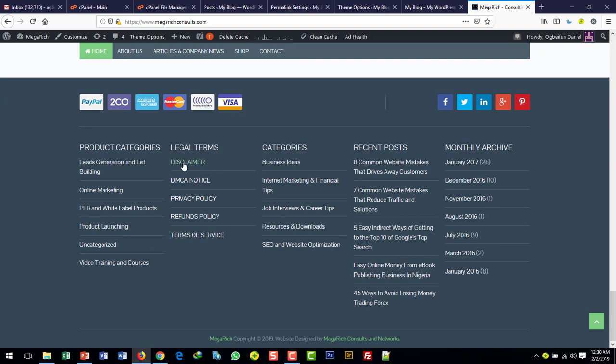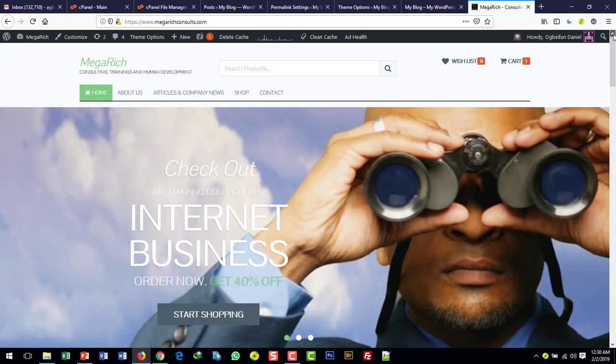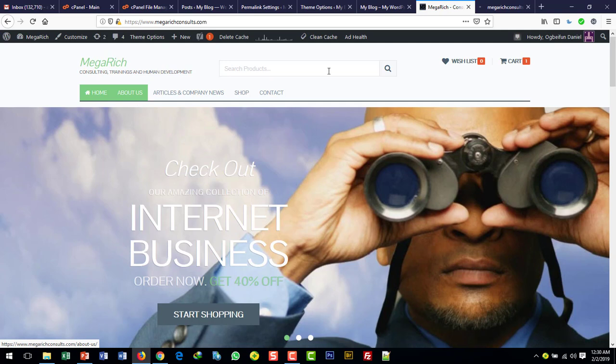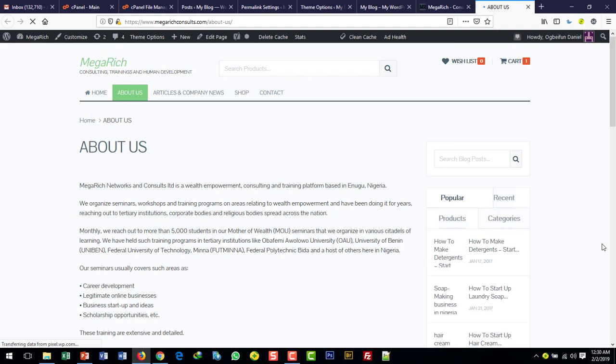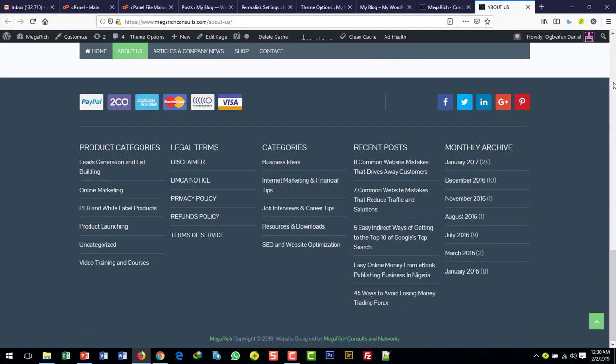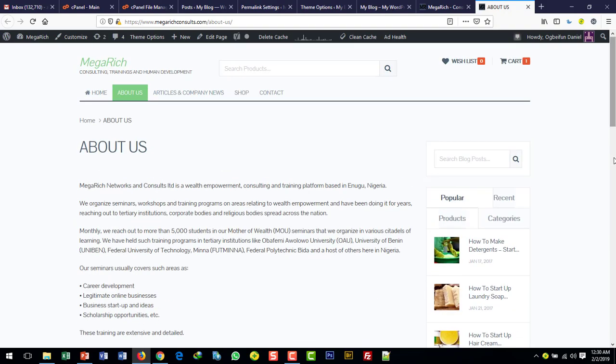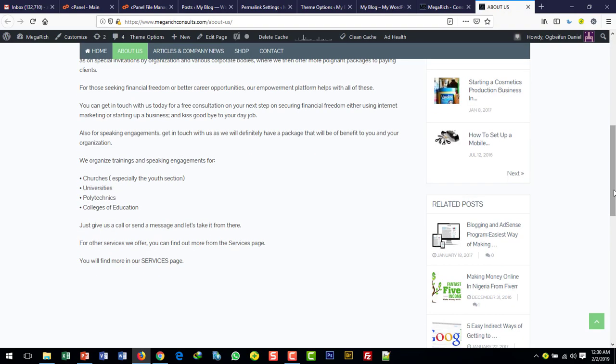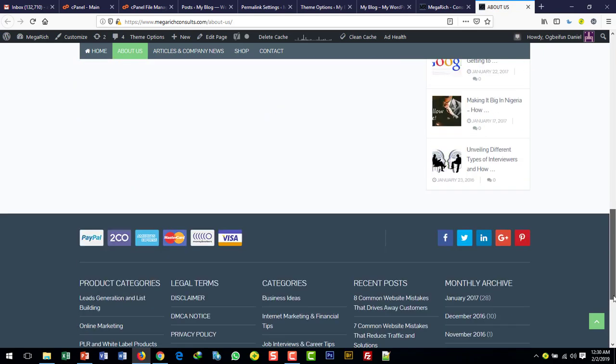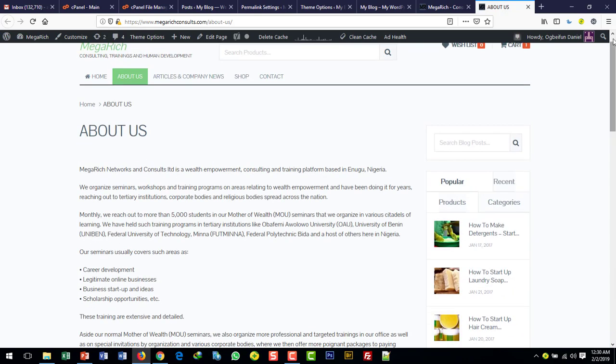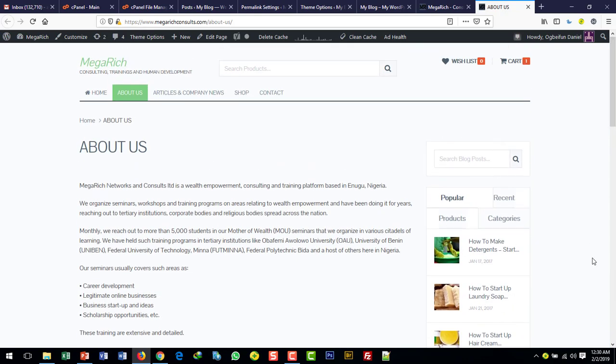You scroll down and you have other pages like disclaimer, DMCA, privacy, refunds, and these are pages. Now pages lead you to a specific article, and pages are static. They remain. You don't change them often, and they don't have any means for you to comment at all. That's a page for you.